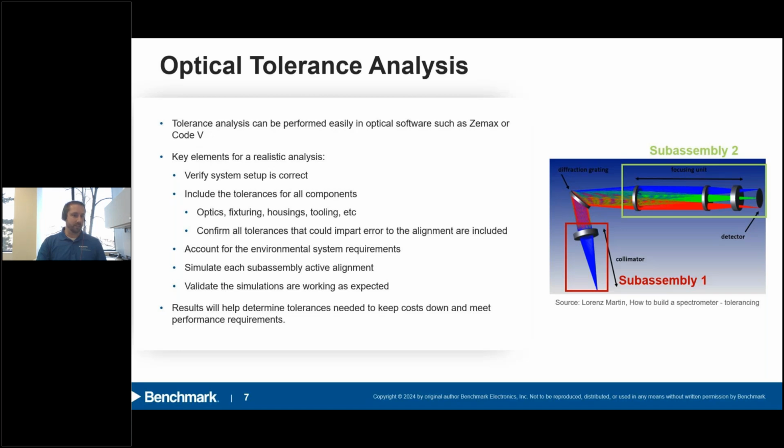Then validate the simulations are working as expected. I know this probably sounds obvious, but there's been quite a few times where I found reviewed analysis and found that the optic was not moving as they expected, or when they impart the tolerance into it, that it's not performing the tolerance adjustment as they expect. So just make sure that everything is working like you want it to.